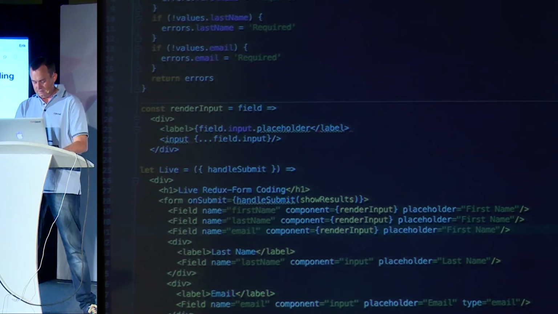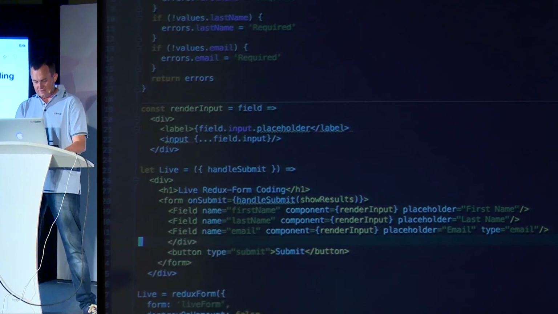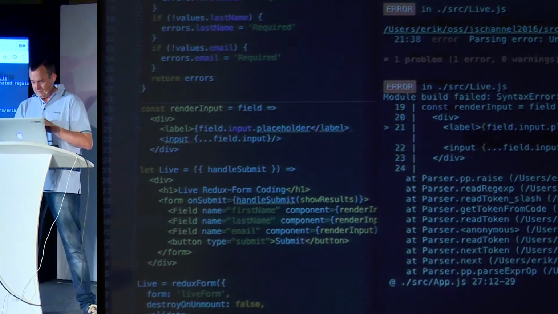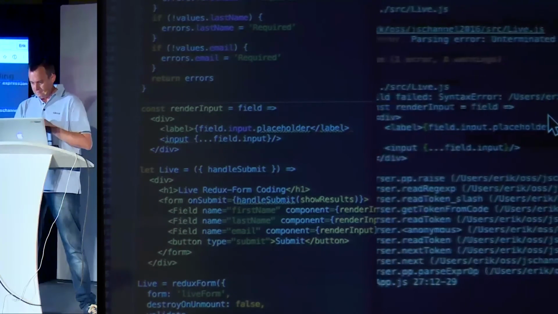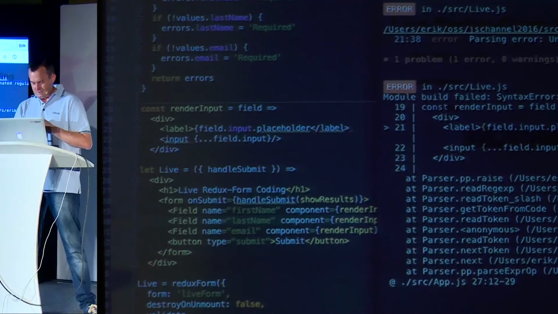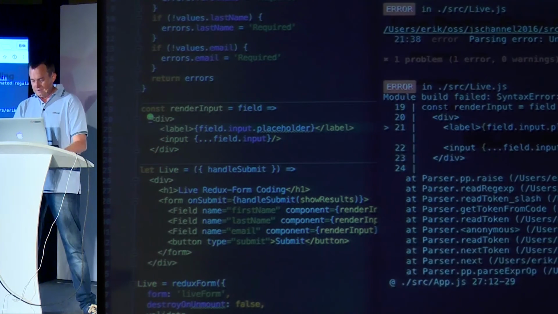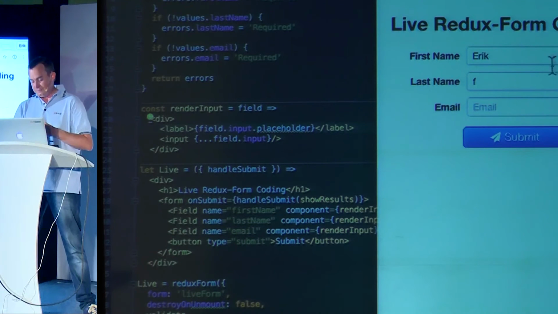And this is email and last name. And we can put our type here. Okay, so now we can get rid of all of this stuff. So now, over here, we have a parsing error. Let's see, line 21. Very good. Okay, so see how that caught that immediately?